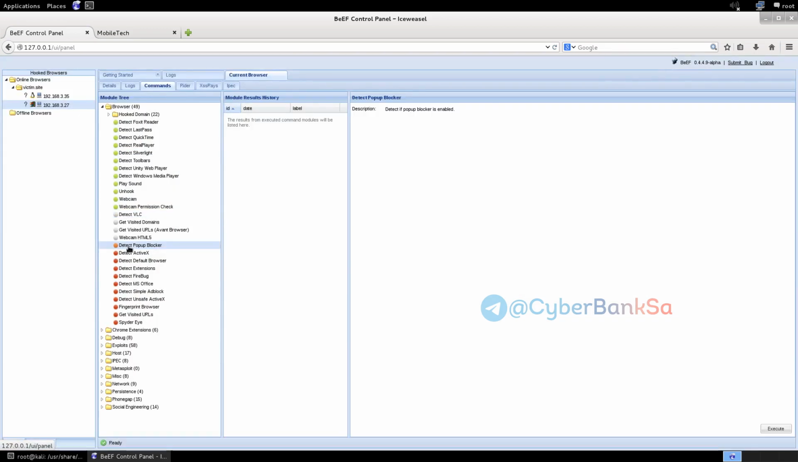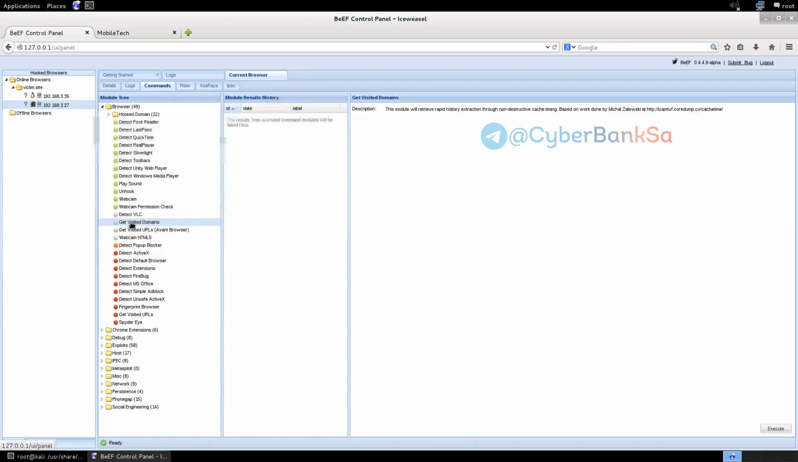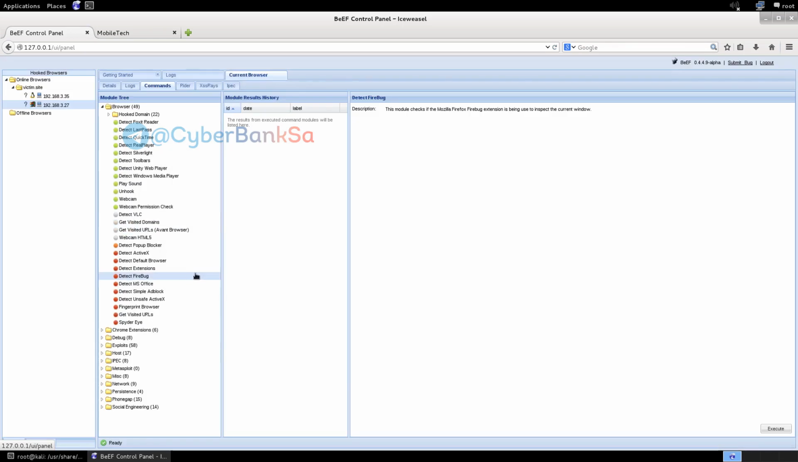An orange icon means that the module could be invisible to the user. A gray one tells us that the command has not been tested against the target we are working on. And a red icon means that the command could not work in the victim browser. Let's see some command modules in detail.